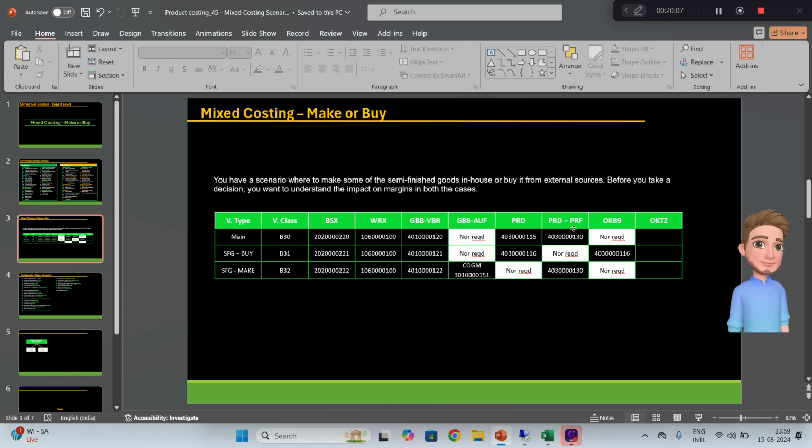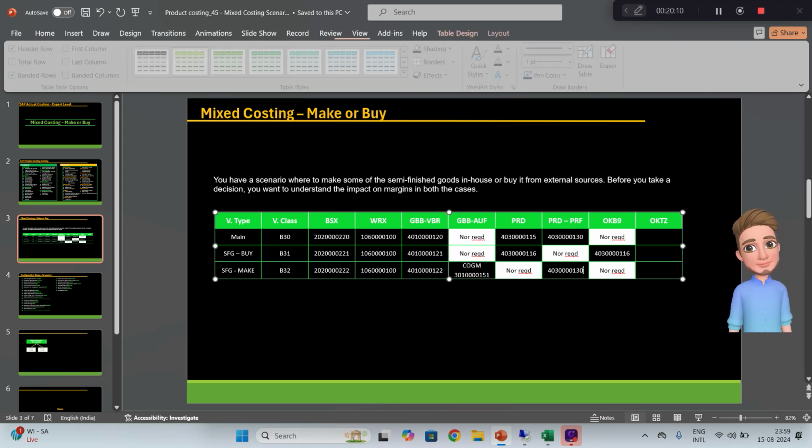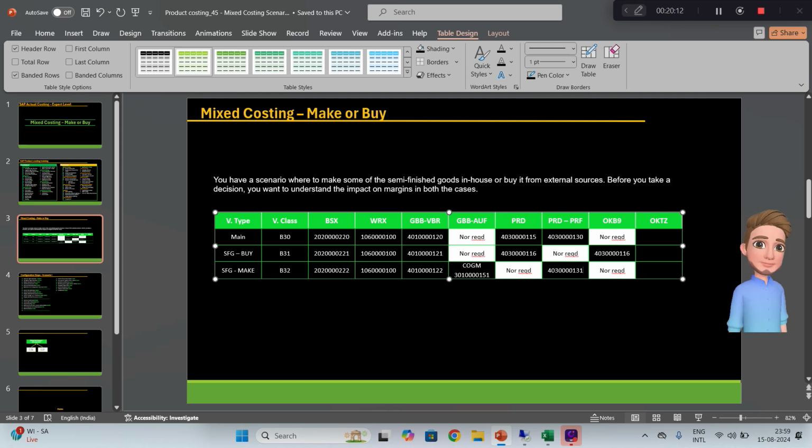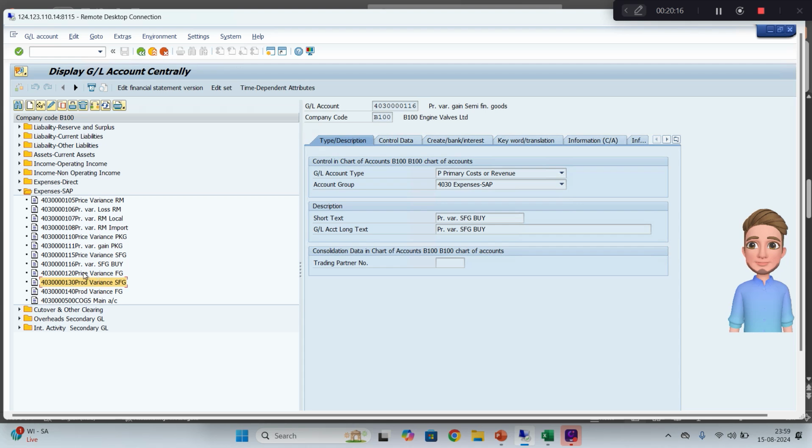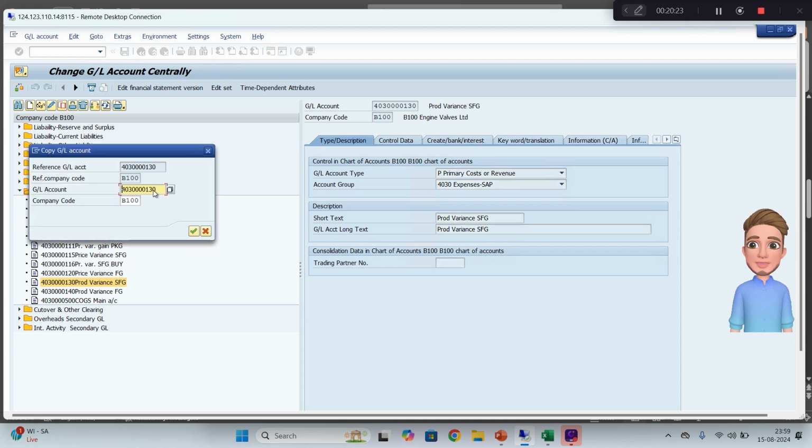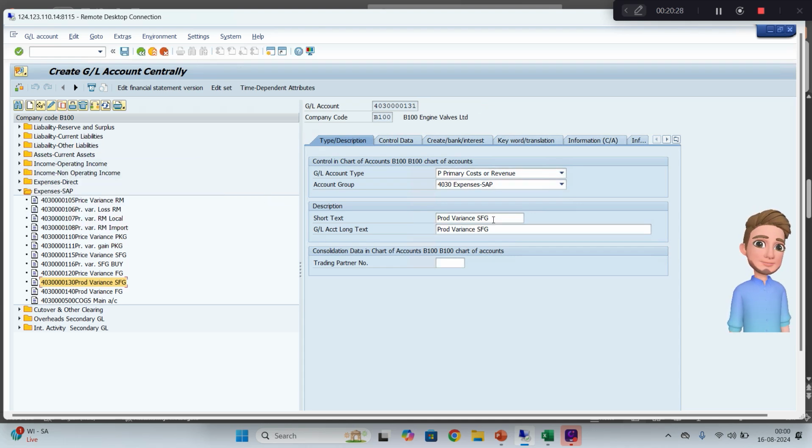So I already have a 130. If you want, I'll create 131. Just to show you that I am assigning it for a different valuation class, no other purpose. So let me create 131 production variance account. Copy the production variance account 130 and say copy as and just make it 131. Say enter. Production variance SFG make. So it is not allowing me. So instead of variance, I'll call it VAR. Prod VAR SFG make.